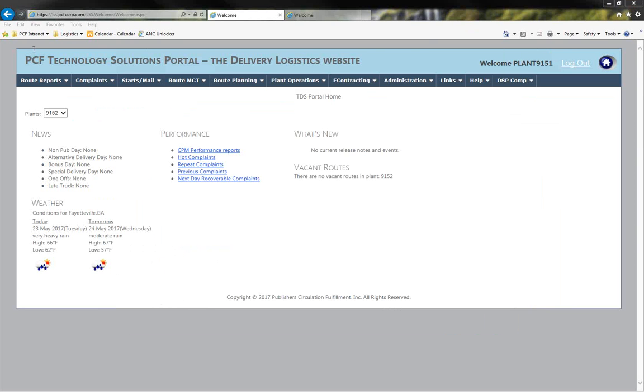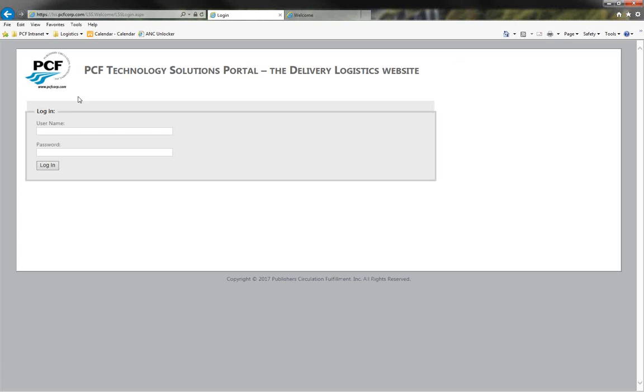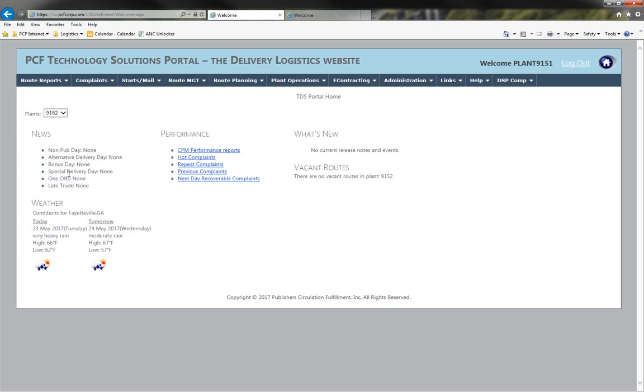As you can see from my screen here, we're already logged in as plant 9151. I'm going to log out just so I can show you how to log in. You would log into the lss.pcfcorp.com link, and you would put in your username and password. So the username and password for plant 9151 is what I'm going to log into. And I'm going to put in the password, and we're going to log in.